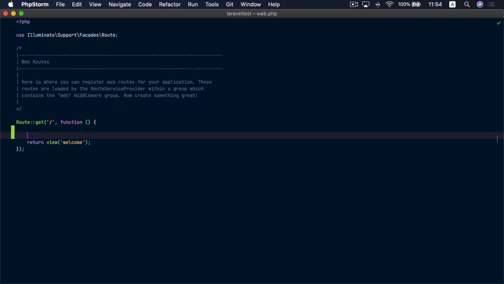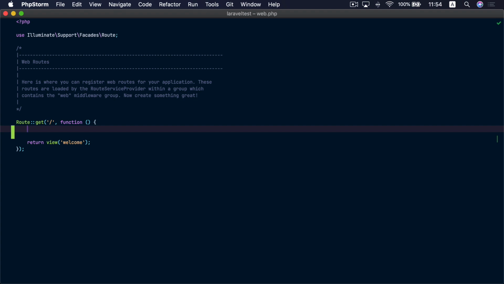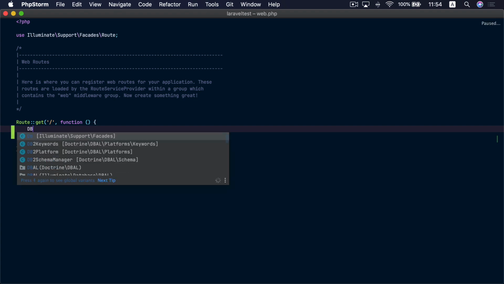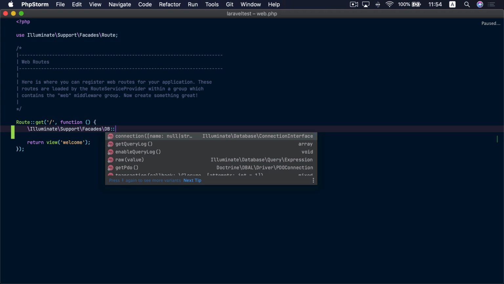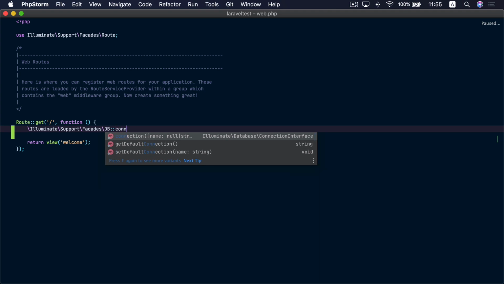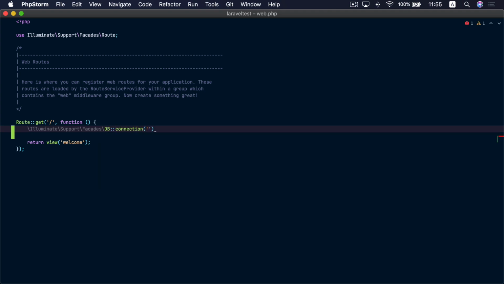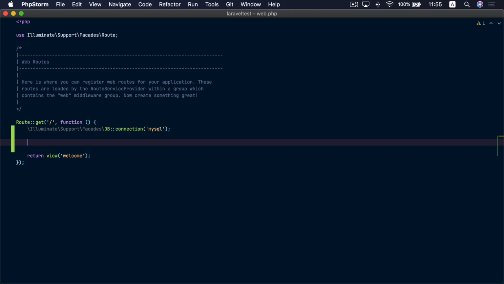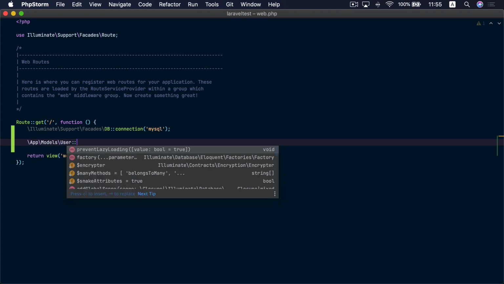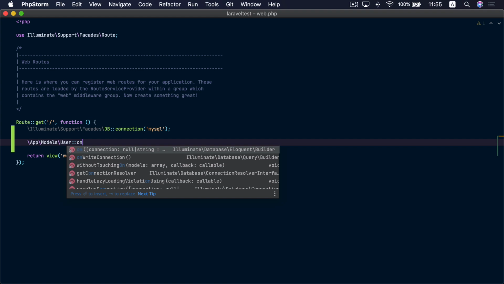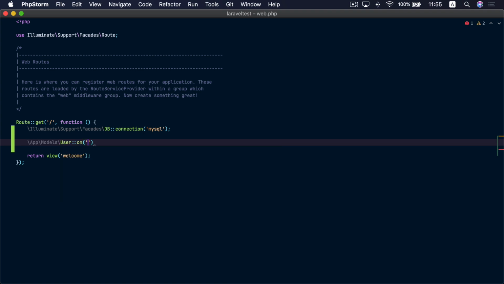You can also run queries on a specific connection using the connection method. So if we use the DB facade to perform database queries, we can use the connection method to say that we want to perform this query on a connection called MySQL. We can do that also on Eloquent models. Here we have a user model, an example model. We can use the on method to tell Laravel that we want to perform all queries on that model on this connection.